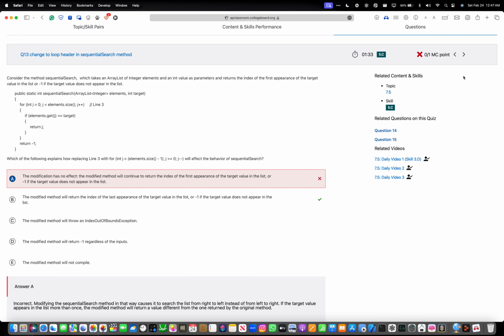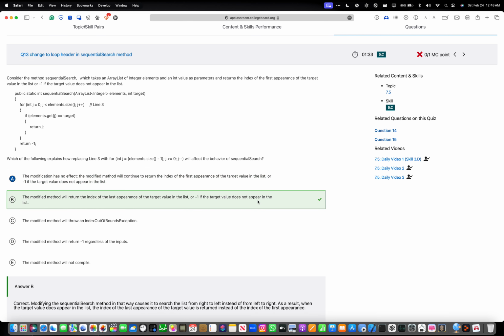It is incorrect, because the modification causes the method to search the list from right to left instead of from left to right. If the target value appears in the list more than once, the modified method will return a value different from the one returned by the original method. So that's wrong. The correct answer is B, which is the modified method will return the index of the last appearance of the target value in the list, or -1 if the target value does not appear in the list.